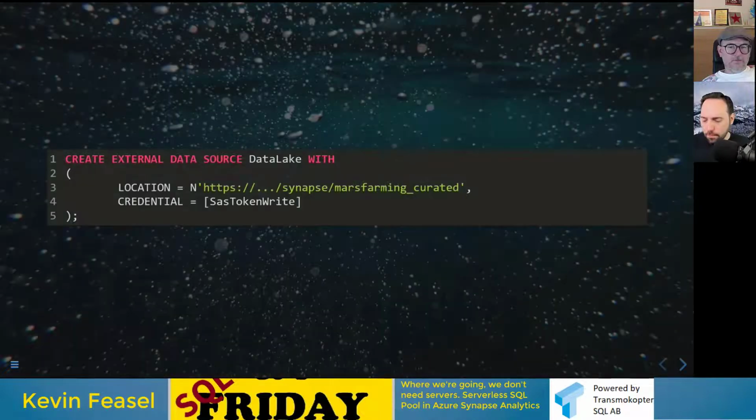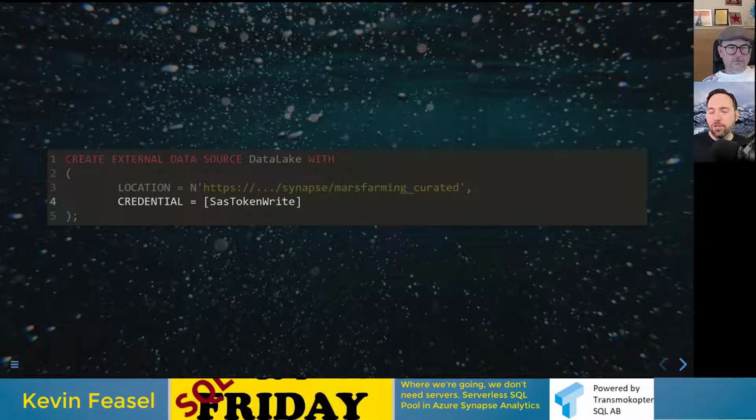I want to create an external data source. I have a location and a credential. So that location is going to be perhaps a data lake, and we have a credential.